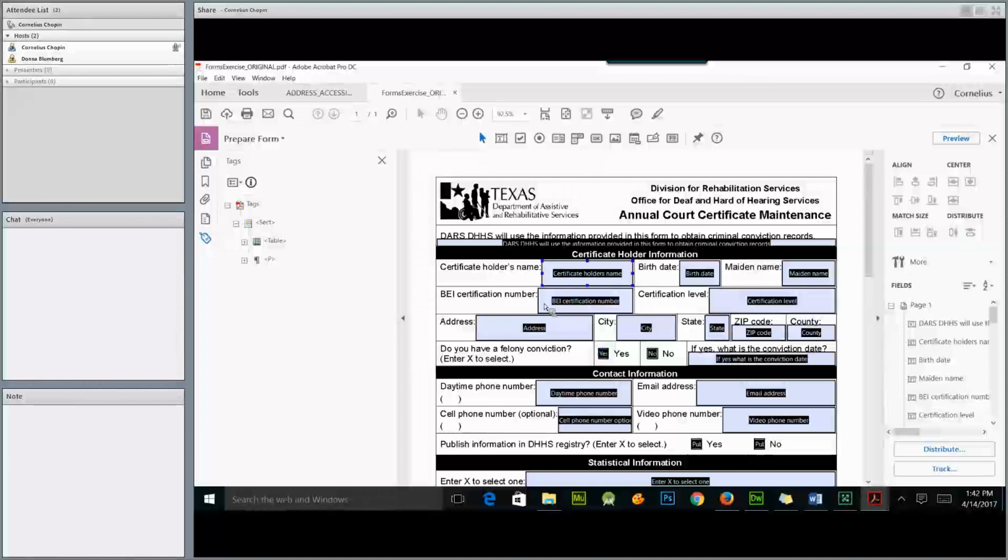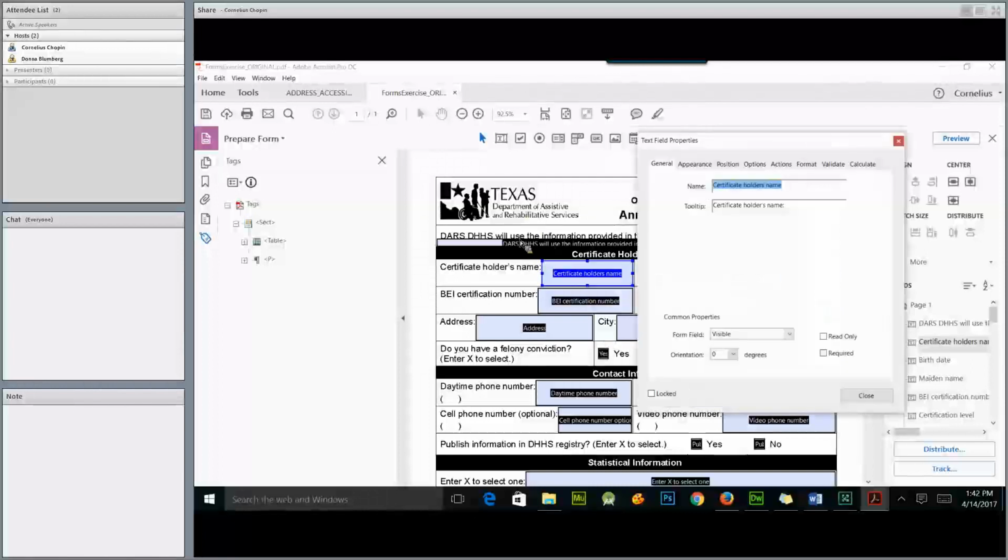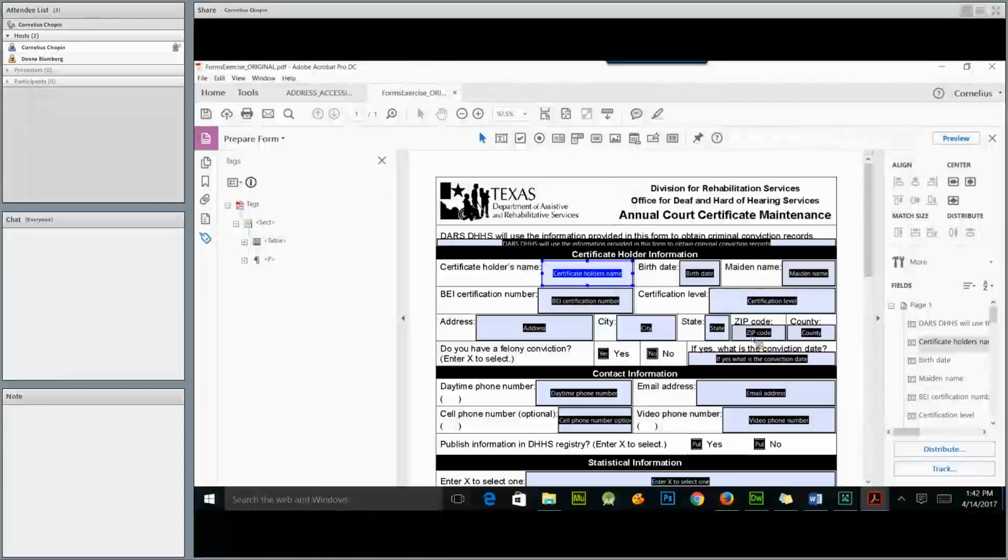Well, let's examine a few of these, and then we're going to do it the right way. Okay, so the first thing I want to do is click on this one, and you can see that it says text field properties, right? That came in as a text field, not exactly as I would like it to, but it came in as the right element, if you will.